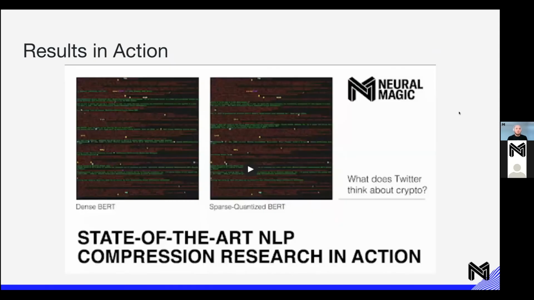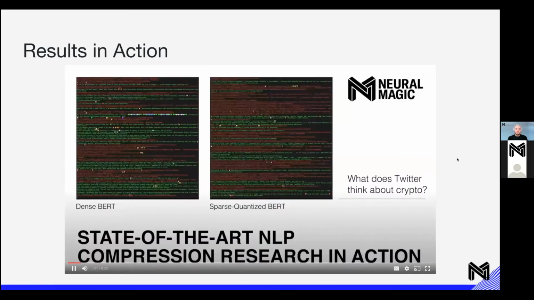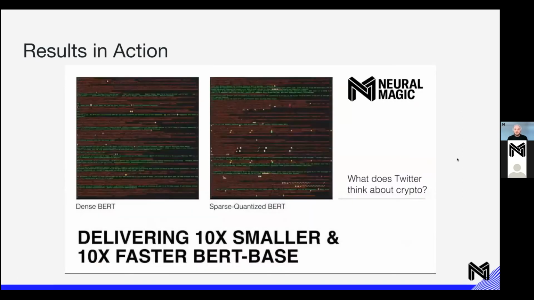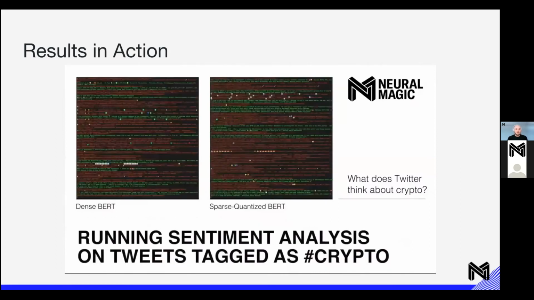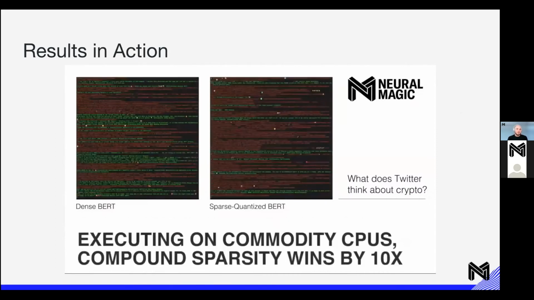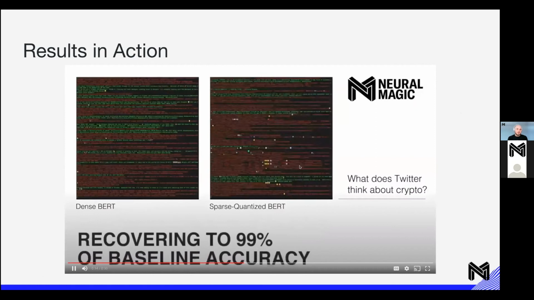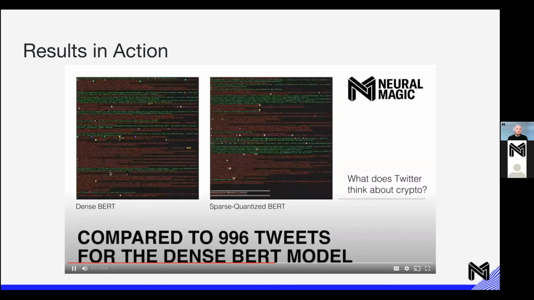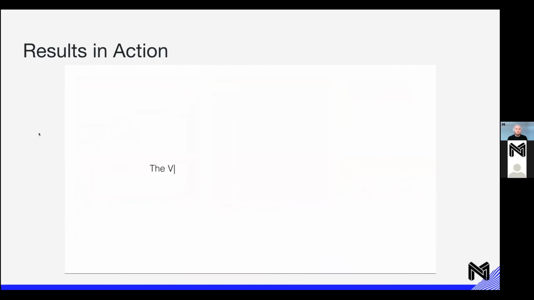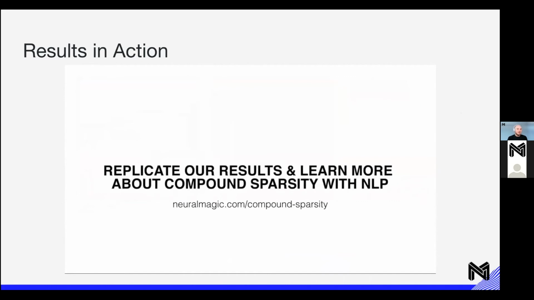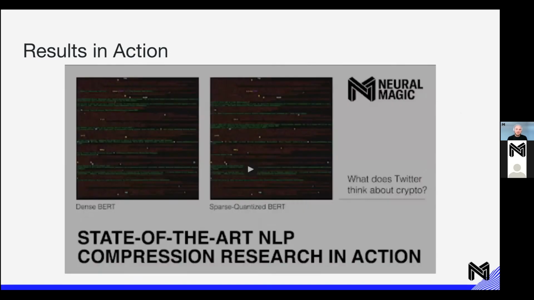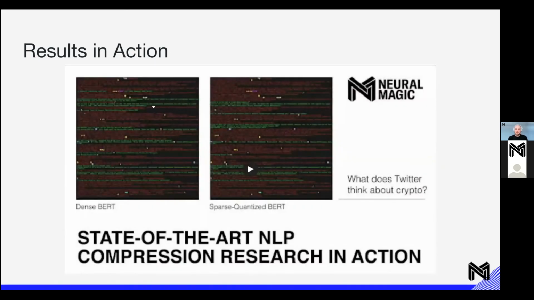And now let's take a look at the results in action, just a quick video to show this. We're interested to see what would happen if we ran searches for crypto across Twitter. So we look for hashtag crypto, and then we want to see what the results would be. As you can see, sparse quantized is running much faster than the dense BERT on the left, and this is all on the same CPU setup. Overall, we came out with 75% negative on crypto.